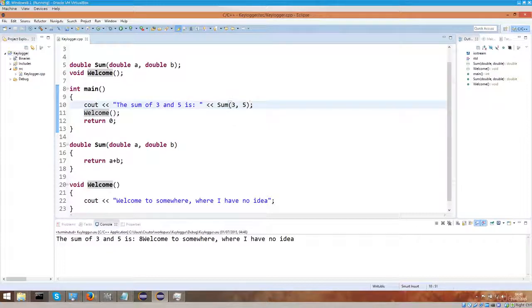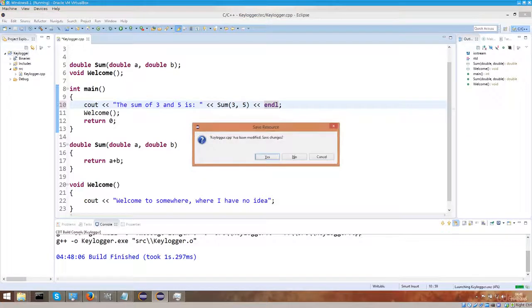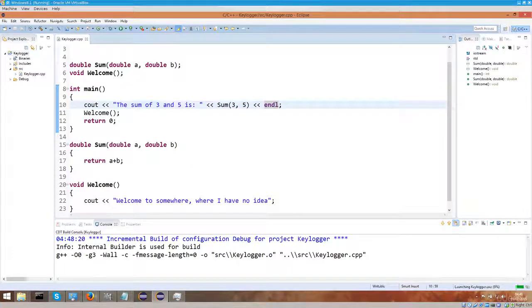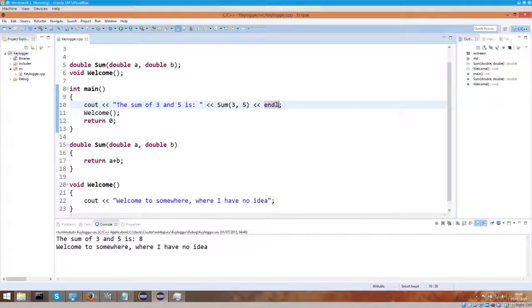Let's go ahead and add endl here. Press enter. Excellent. So it says the sum of 3 and 5 is 8. Welcome to somewhere I have no idea where.